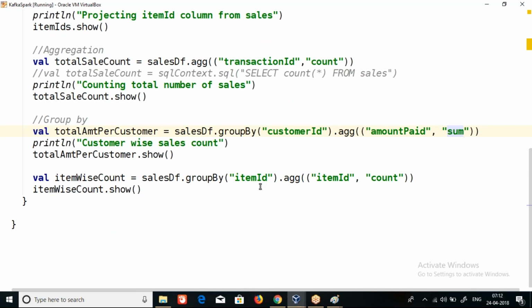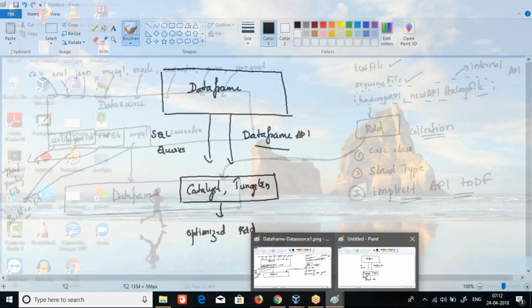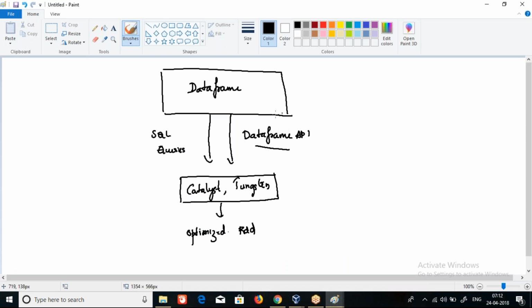So as you can see here, it almost looks like relational style programming itself. You are no more writing any functional style programming. So you kind of lose the functional style programming with data frames. With data frames, you either go with the SQL query or the data frame API. It's almost always relational style programming.